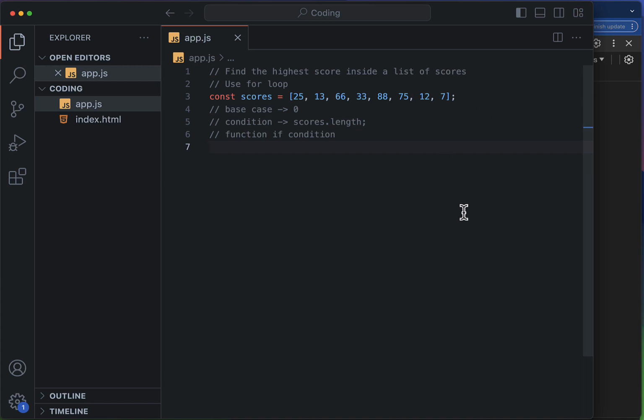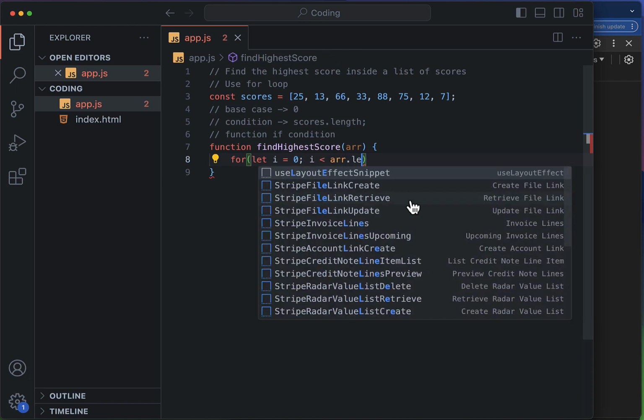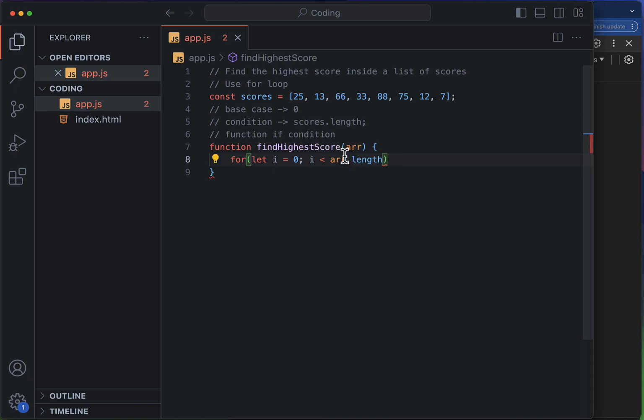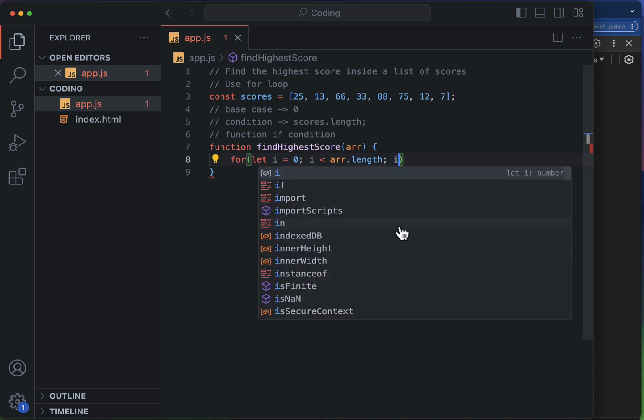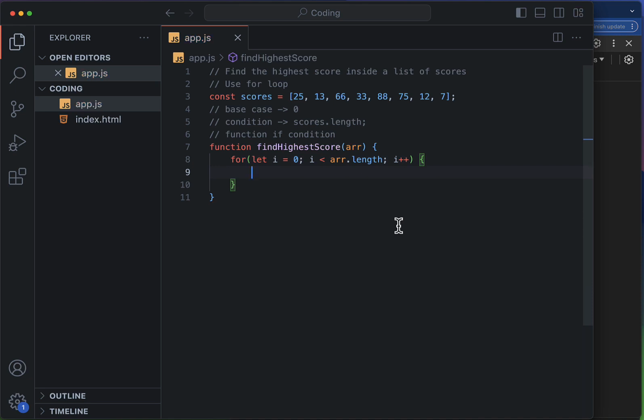So let's create the function, function findHighestScore. We give it an array. Now this array represents this. So what we do is a for loop, for the base case, let i equals 0, so long as i is smaller than array.length. We do this because this could change. This is a variable, so we want our function to be reusable. Increment the i.